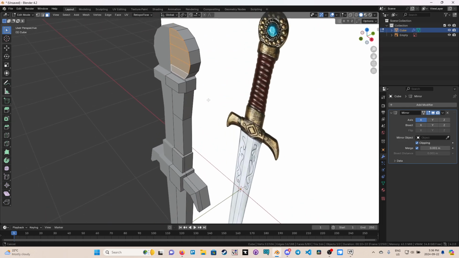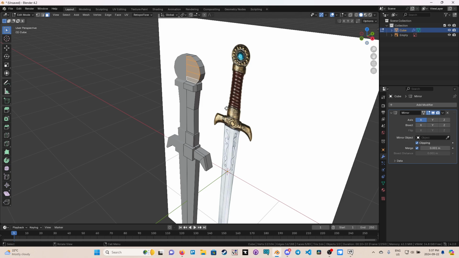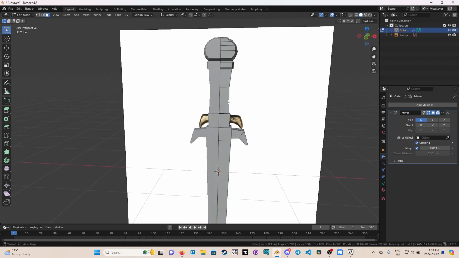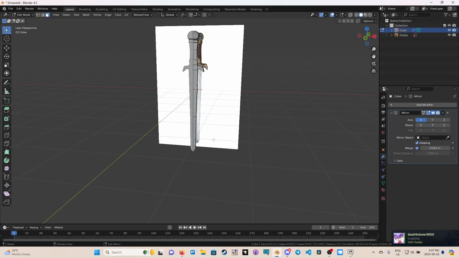So for any references for making swords, I would say this video, but also probably 1,000 great videos out there by much better 3D modelers than I am. But yeah, I think that's the conclusion.